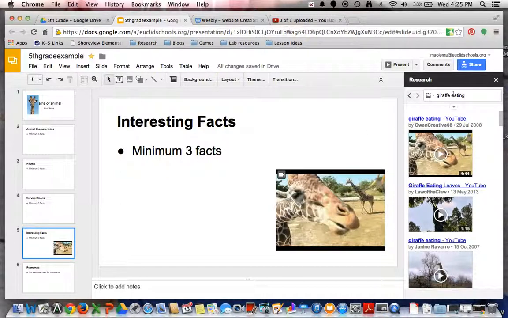Alright, so there you have it. Two different ways that you can research or search for insert images or videos, things like that. And you'll notice inside that research area there's lots of other things you can search for as well.